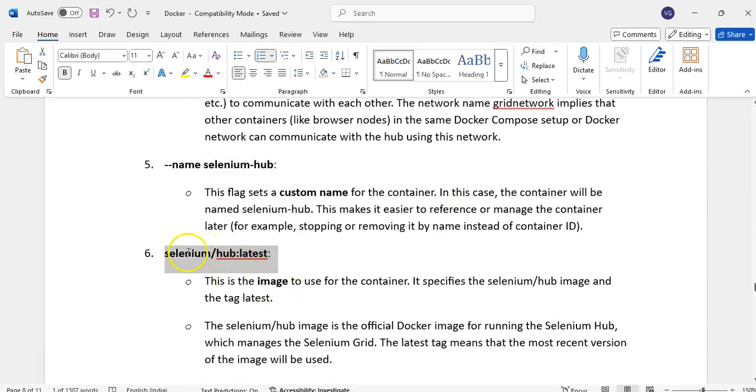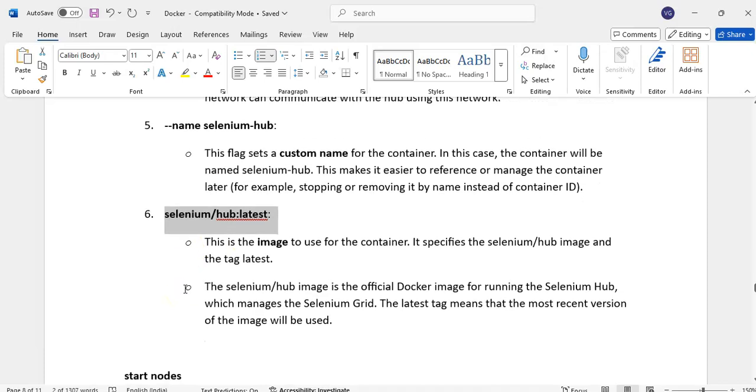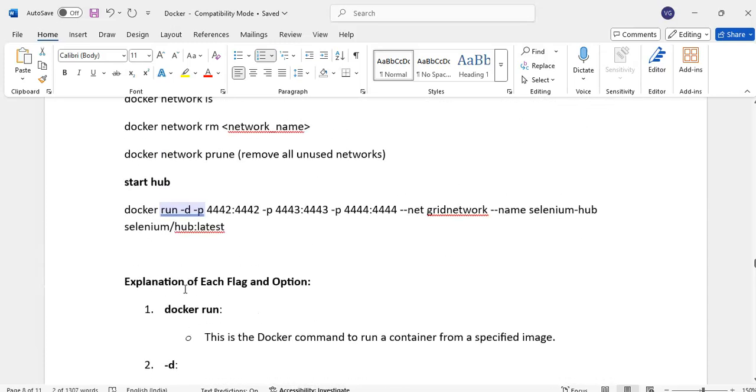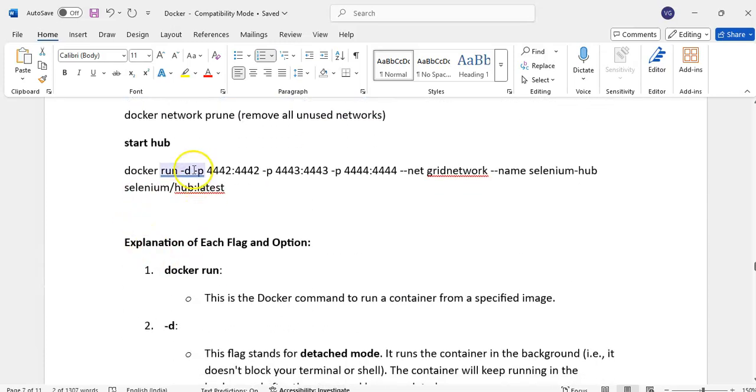And then pull the latest Selenium hub image from the Docker repository, right? This is about the command, right? Docker run in detached mode. One is the publisher port, one is the subscriber port, one is the hub port. Then this is the network where we want to run grid, and then give some name to it. This is optional but it's better to give, right?